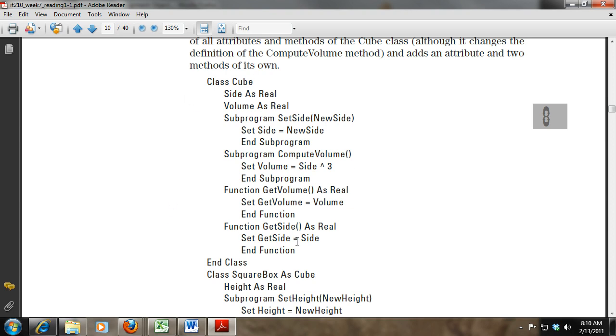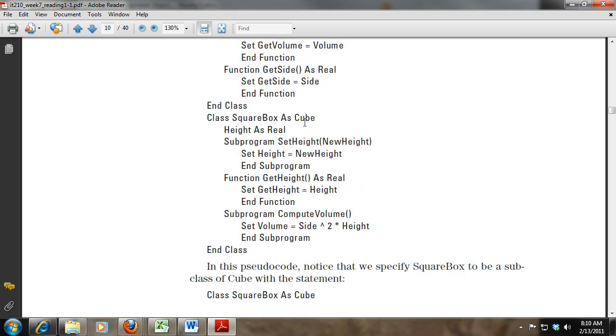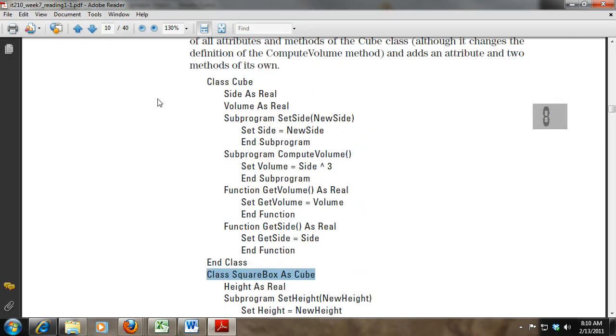Okay, once you have that base class defined in your Word document, now you need to start thinking about the two specialized classes. Class CD as disk, right? Which is a music CD that inherits your disk base class. That's what this part means. It's saying create this new class, but within this new class, I want you to use this base class as its parent. So this class squarebox as cube is a new class with new variables, but it also has all of this functionality automatically go into it.